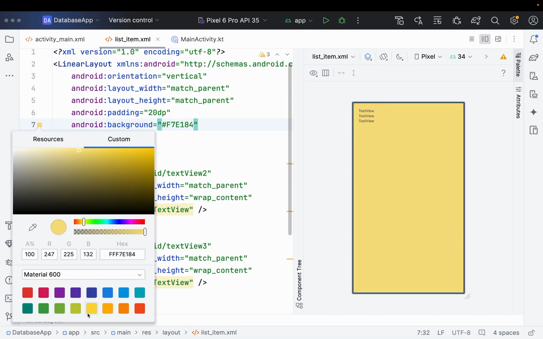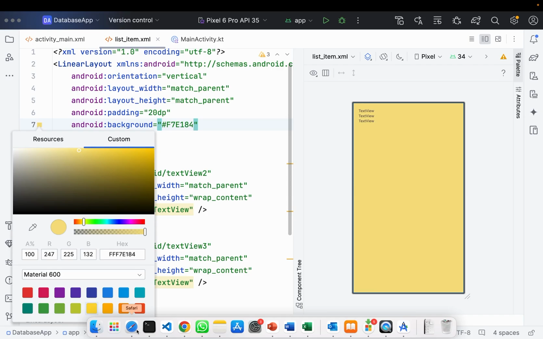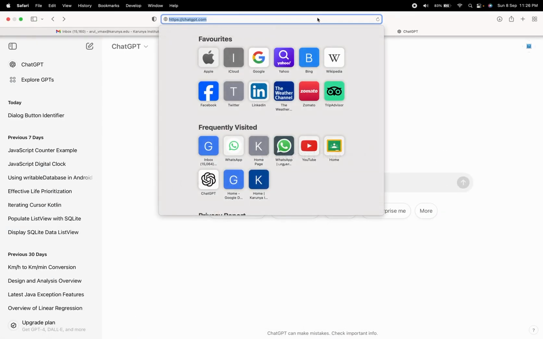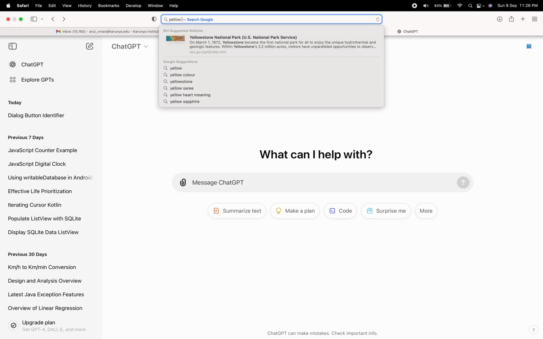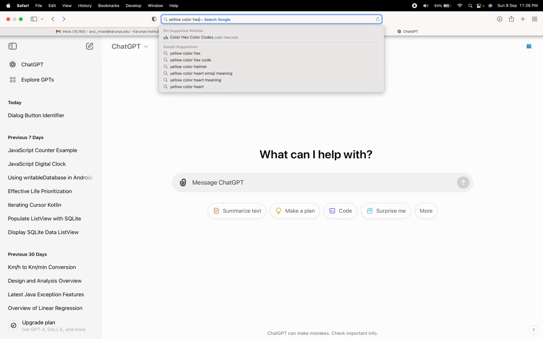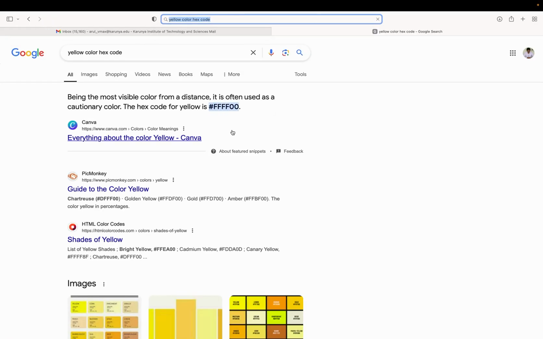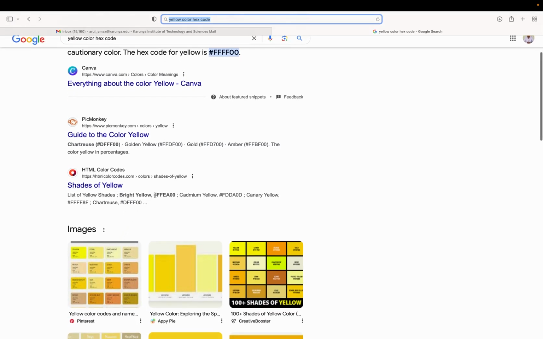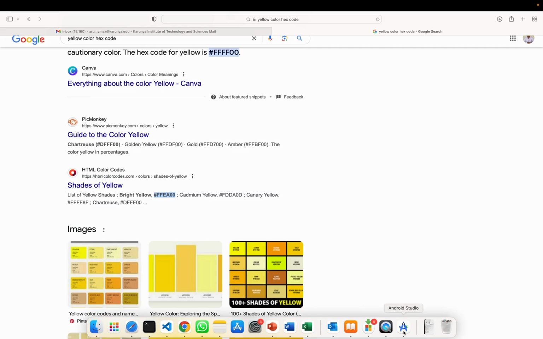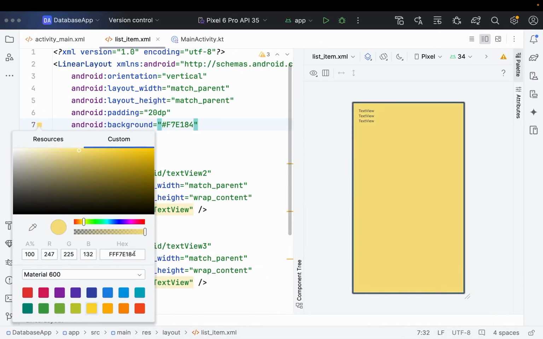Right, so for yellow color, let's try the yellow color hex code. Okay, so there is a code called for yellow color, bright yellow is this one. Okay, this is a bright yellow color we got.